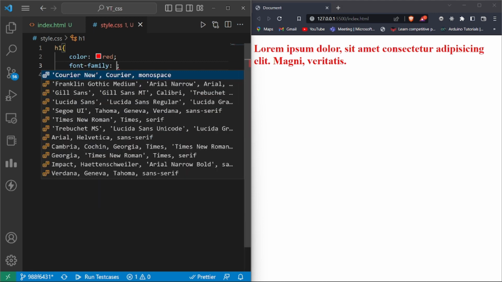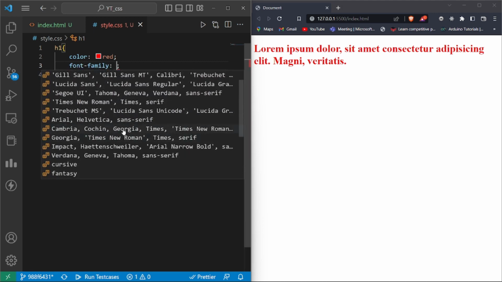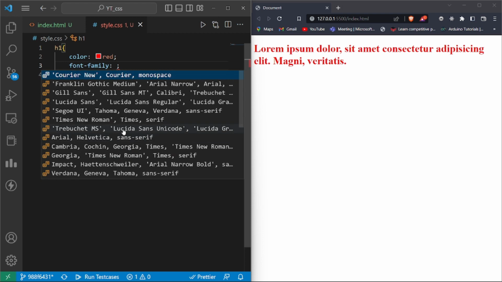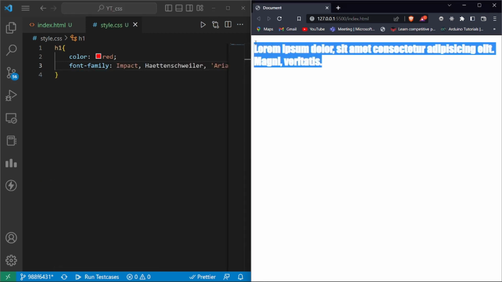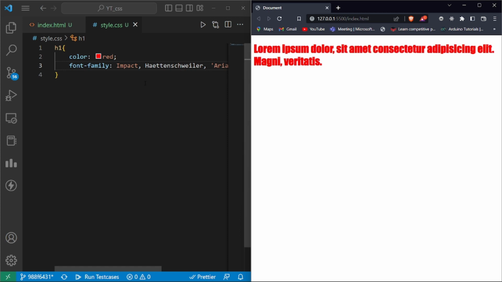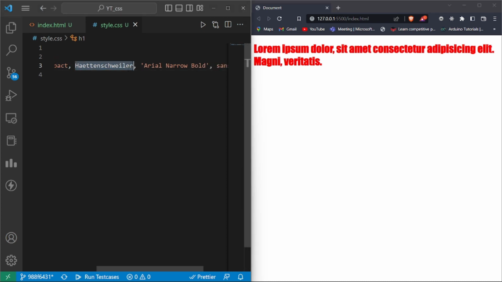Here you can see there are different types of font properties available. You can select any of them. Let's say we'll use the impact. Here you can see the font of this heading is changed. Here you will observe one thing, that there are different types of font available in the font family property, that is impact and this one Arial, and there are 4 font properties available.